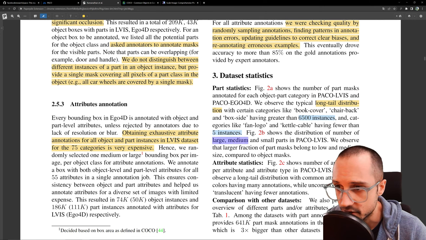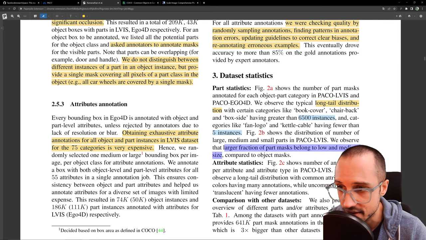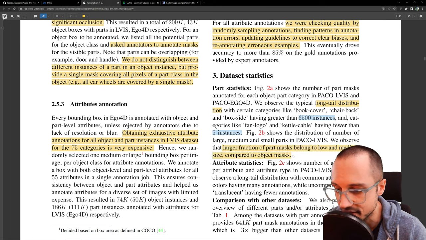And not only that, but there's also the large, medium, and small sizes. Some things are very small, some things are larger, and a larger fraction of part masks belong to low and medium size compared to object masks. So the object masks tend to be bigger, and part masks tend to be smaller.